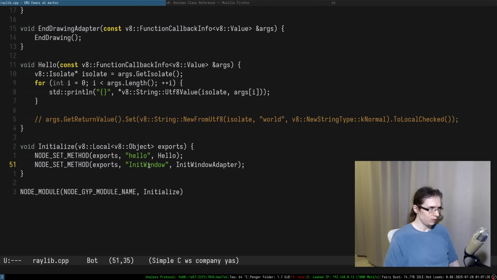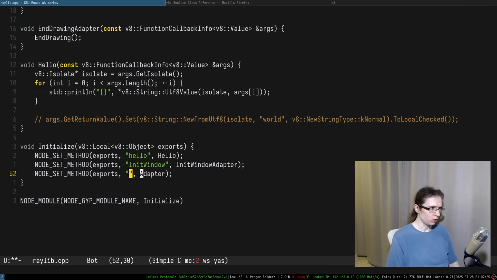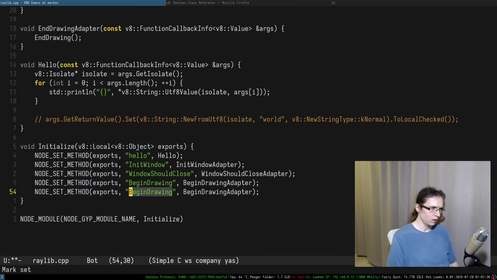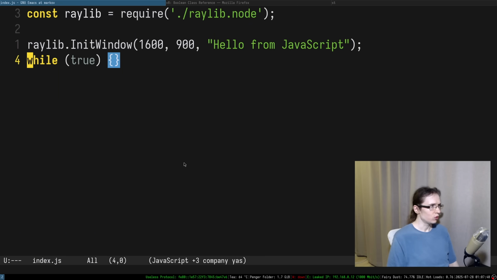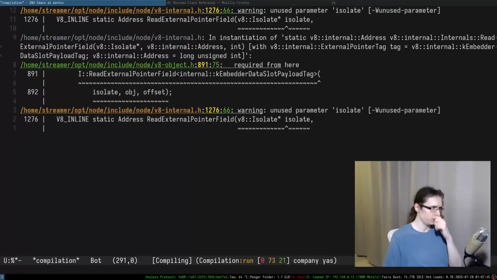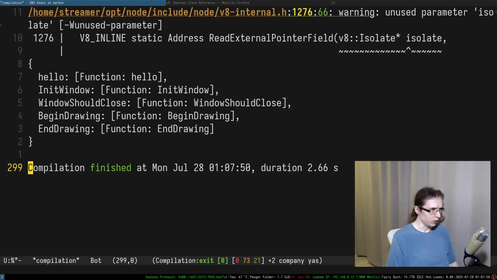So we have to do the following thing. Window should close, begin drawing, and end drawing. So we're providing all of these methods in here. What I want to try, by the way, is just printing the Raylib object we've got in here. I just want to see what is going to print. There we go. So InitWindow, window should close, begin drawing and end drawing.